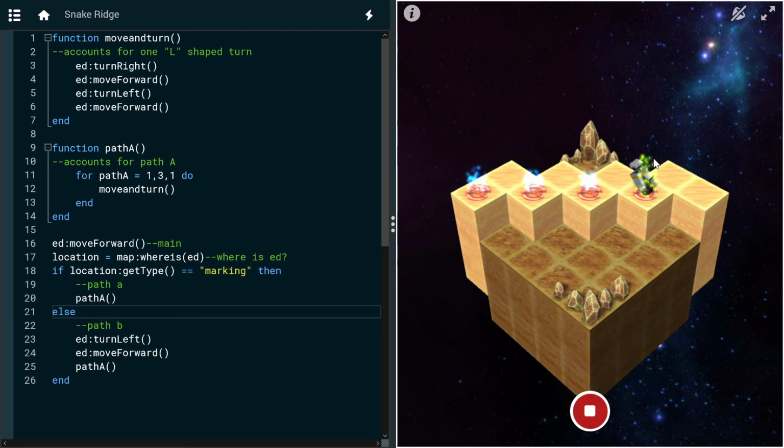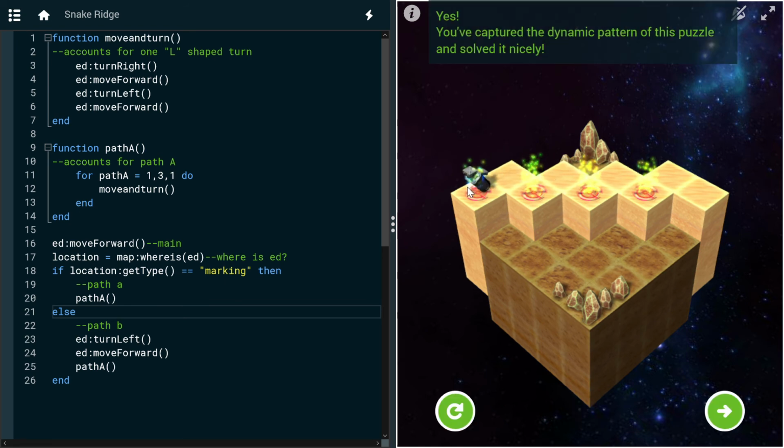So he's there, and then he does 1, 2, 3. And that is the solution to Snake Ridge.